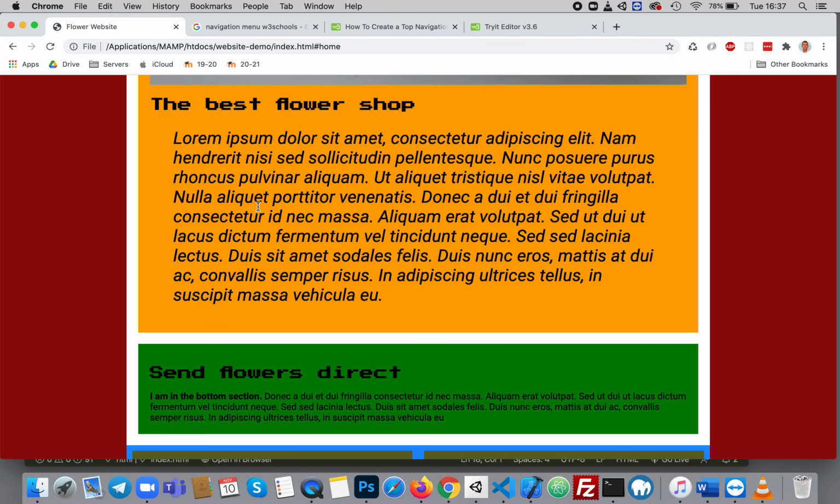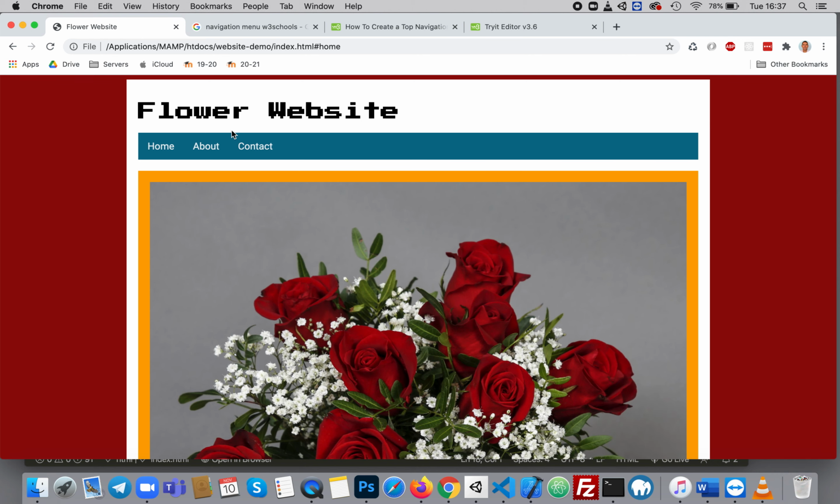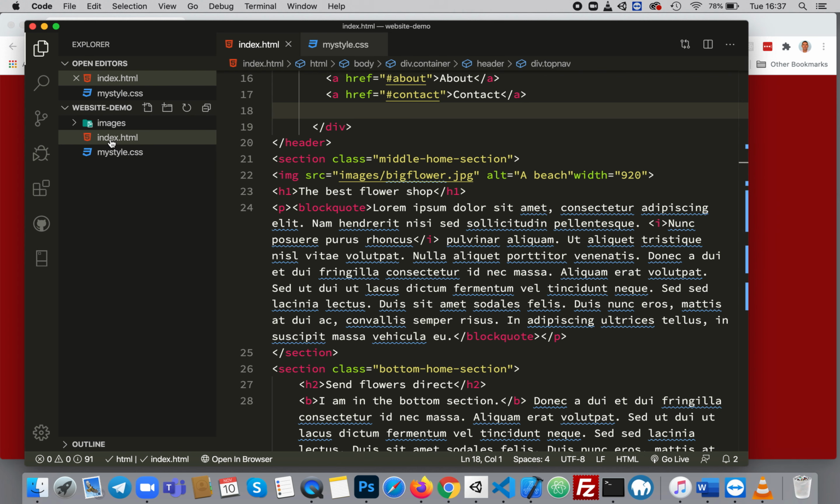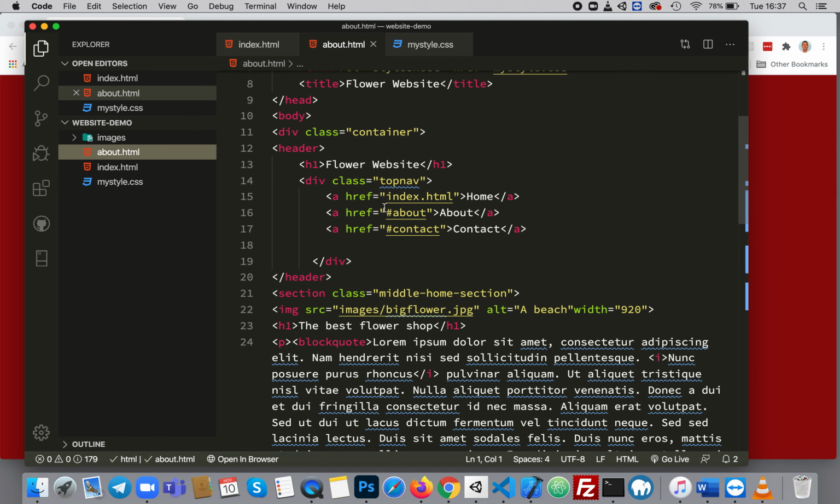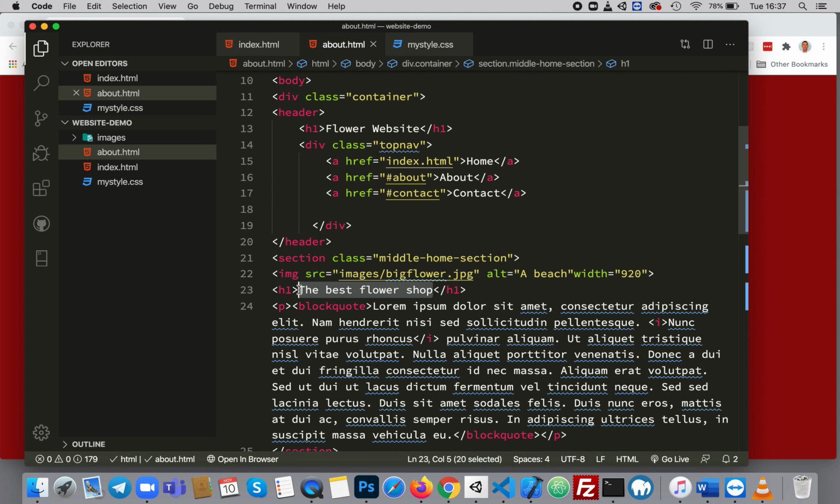For the time being, I'm going to clone this page and then make an about and contact page. Okay, so here we go. I'm going to go to the index page, go to copy, click there and press paste. I'm going to rename that to about.html. Good. And I'm going to leave the header the way it is, and I'm going to say, you know, the about page. I'm going to get rid of this image.